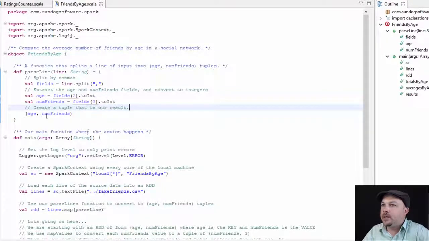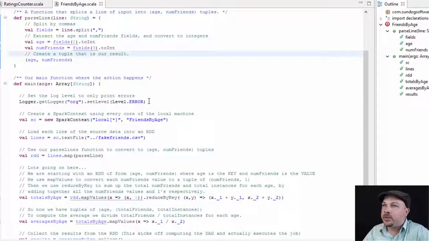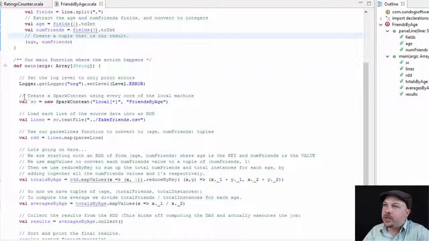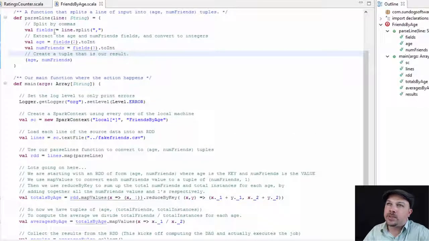Okay. So putting it into action, we go to our main function, we set our logging level to error to reduce all the log spam, create our Spark context to run locally using every core, and we're going to name this context friendsbyage. We call text file on the Spark context to load up the fakefriends.csv file we just copied in to a lines RDD. At this point, it's not a key value RDD, it's just an RDD where every value is a line of raw input. But then we apply our parseLine function to that RDD.